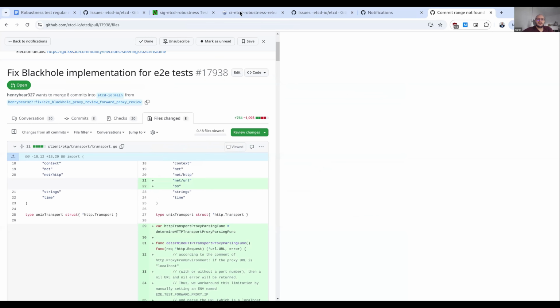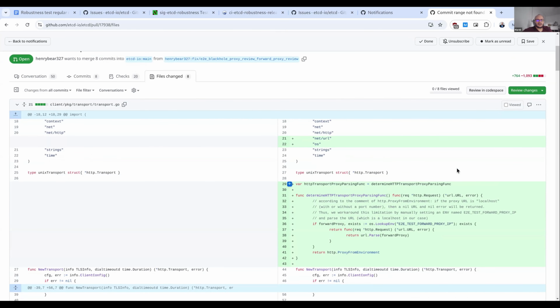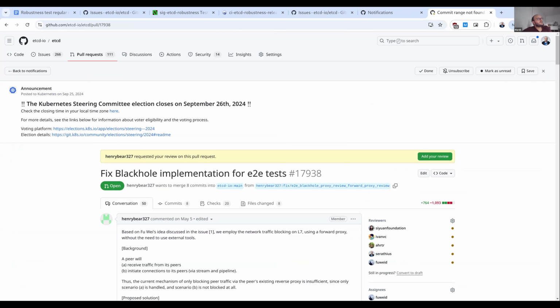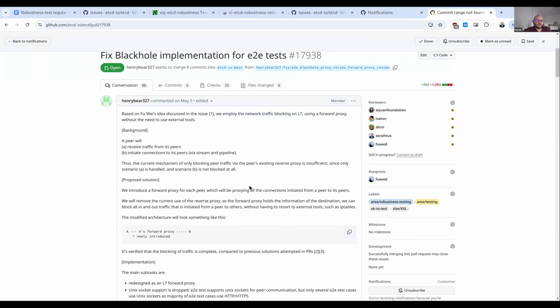So one of the things that we are doing is network blackholing. And for that, we had a proxy for a long time that allows us to do it, but it had problems that I think Henry found. There are two types of traffic in etcd. It was not even clear to me that they exist between peers. Some traffic is initiated from one peer to the other through the peer URL, but some traffic is sent as a reverse stream. I think it goes here. Here, a peer will receive traffic from its peers and initiate connections to its peers. So the problem is insufficient.